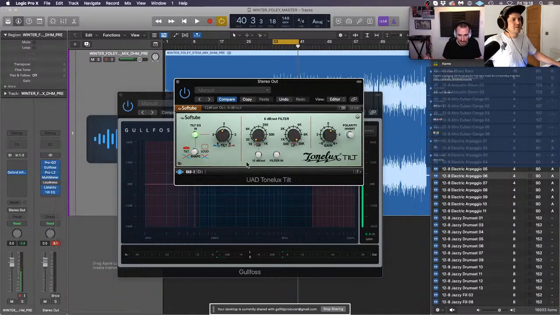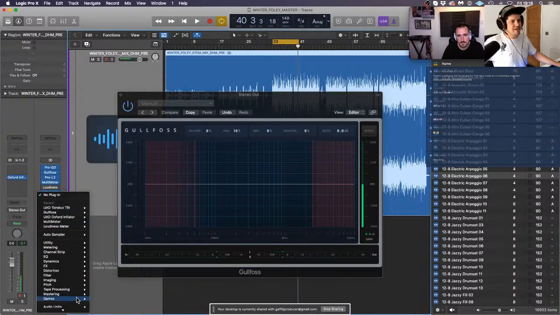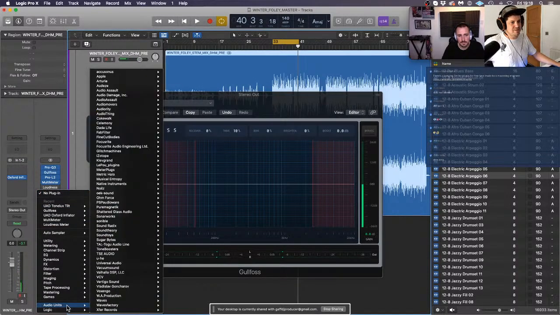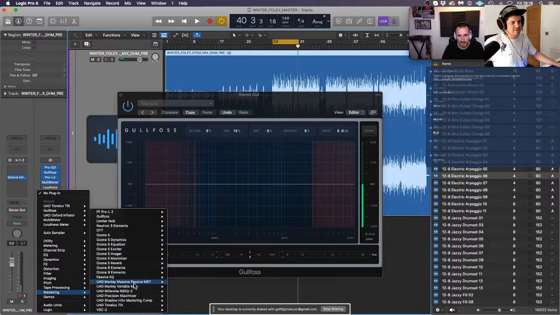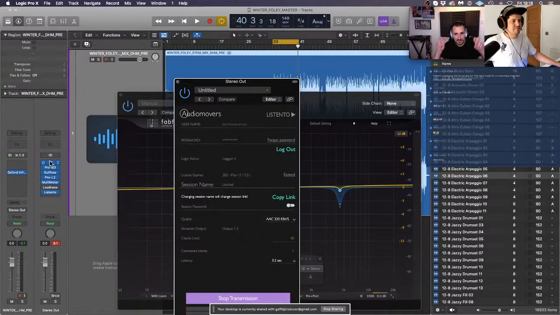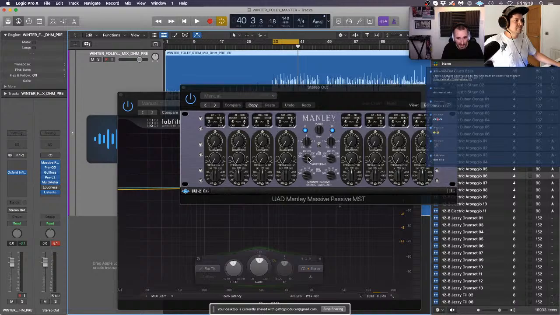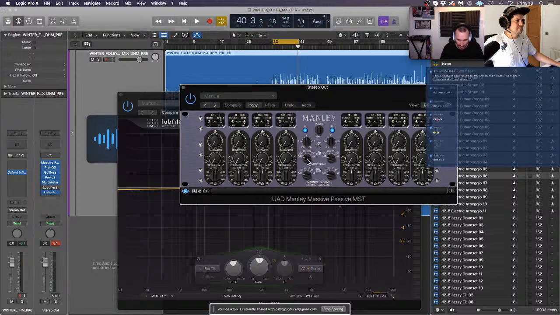The addition with the Tonelux is it's got a filter top and bottom, which you can put in. I preferred to use the Manly one because it has a 50K. What is it? I mean, the Massive Passive. The Mag EQ, the MAAG one, the airband on that is, I think, 40K, and that is a beautiful sounding EQ, and I only use it for that airband.